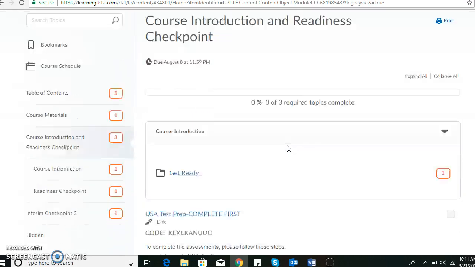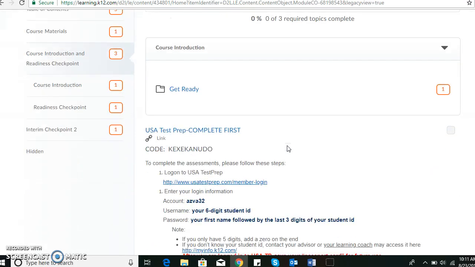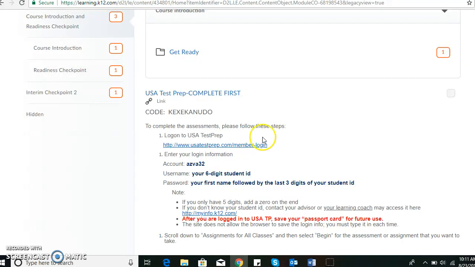It doesn't matter. The first thing you're going to do is go to the USA Test Prep, and you're going to scroll down and you're going to see this right here. This is the code of the test. You don't need to worry about that. That is just if you couldn't find the test and needed to look it up using this code on the actual website. I went ahead and put the directions on here, and we're going to talk about them really quick.